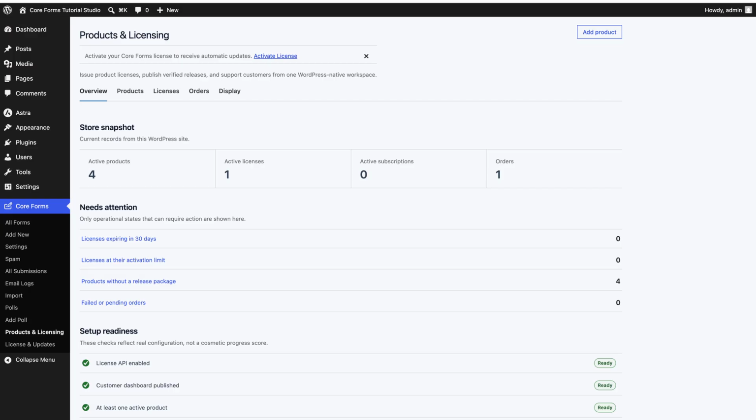That completes the local buyer flow: storefront, checkout, order, license, and customer access. A paid order follows the same structure but fulfillment waits for a signed payment webhook before actions run.